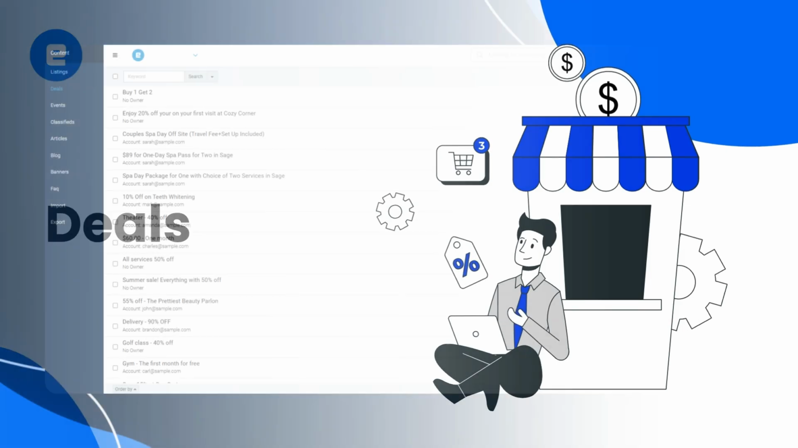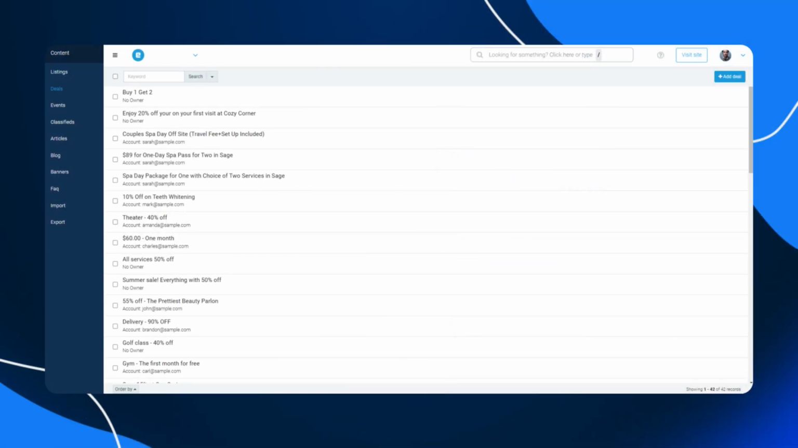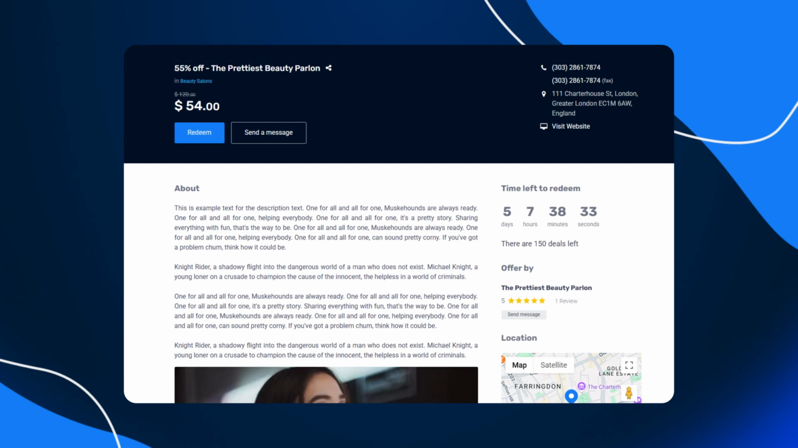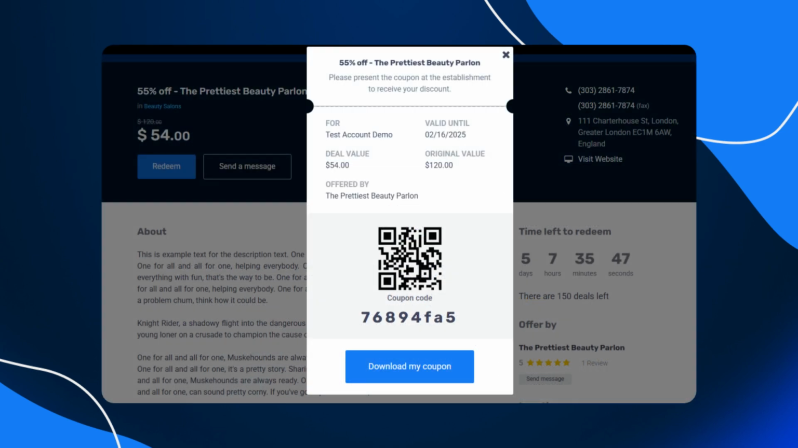Deals. Connected to the Listings module, the Deals module enables listing owners to create promotional offers and link them to their listing page. Website users can redeem these deals and a code will be automatically generated, or the deal owner can provide their own code or QR code. Once a deal is redeemed, users can present the code in person at the establishment to purchase whatever it's offered with discount.